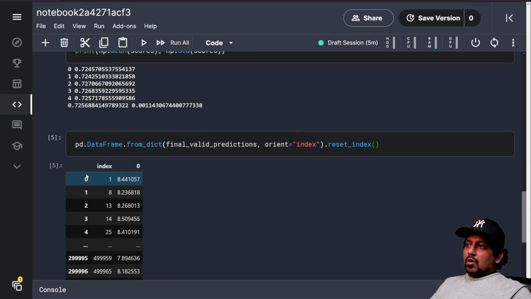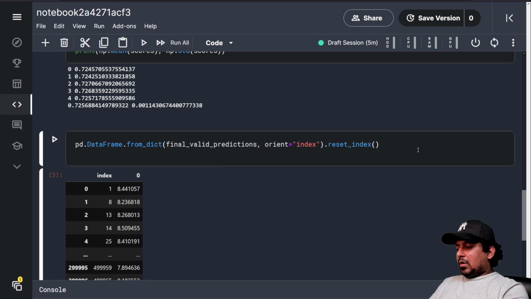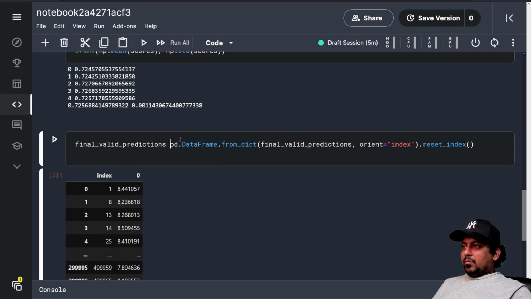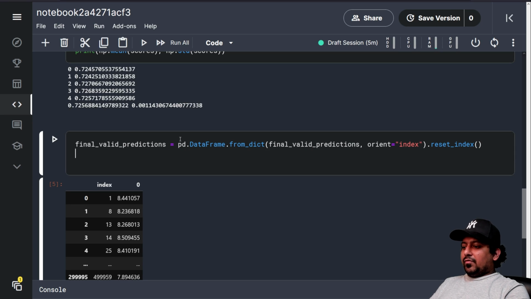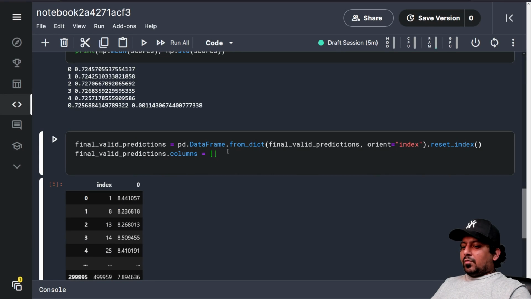So now you have two columns. The original index comes here, that's your IDs. So now we rename the columns. I can just take this here, paste it here. So I got a new data frame and final_valid_predictions.columns. My columns will be, first is the ID column, and second column is the prediction column.